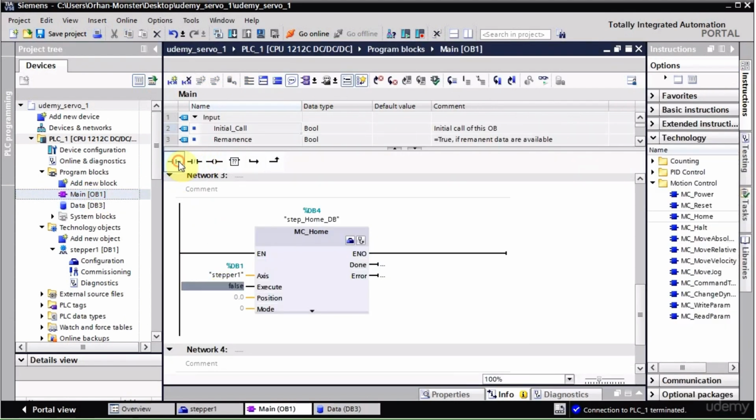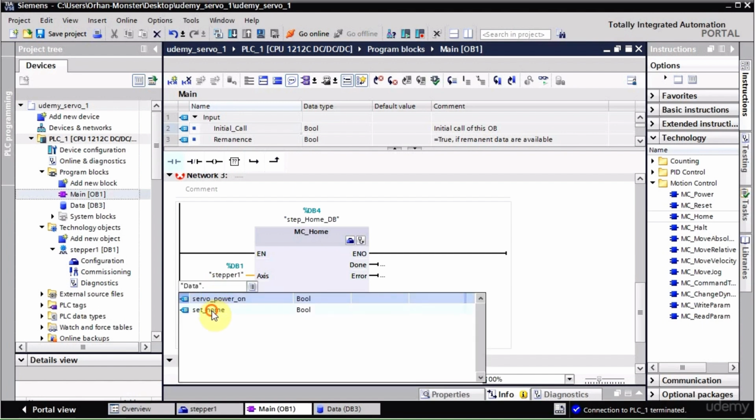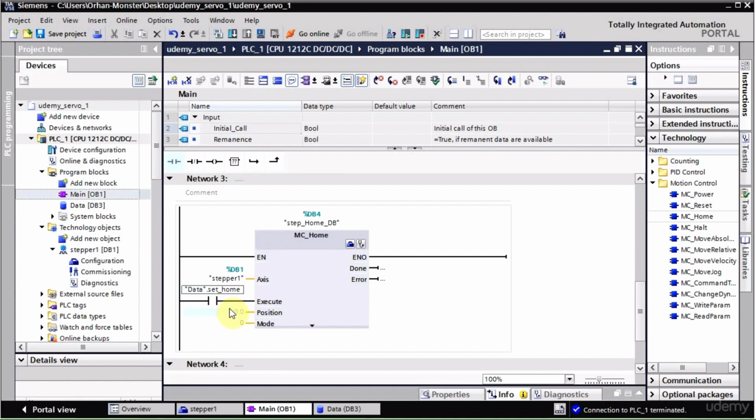Here I will put some button and data set home. And I need the position. I will not use this position now, because if I execute this command, I want the position to be 0, and if this mode is 0, after you will see what happens if we change the mode. So we will use this command like this.